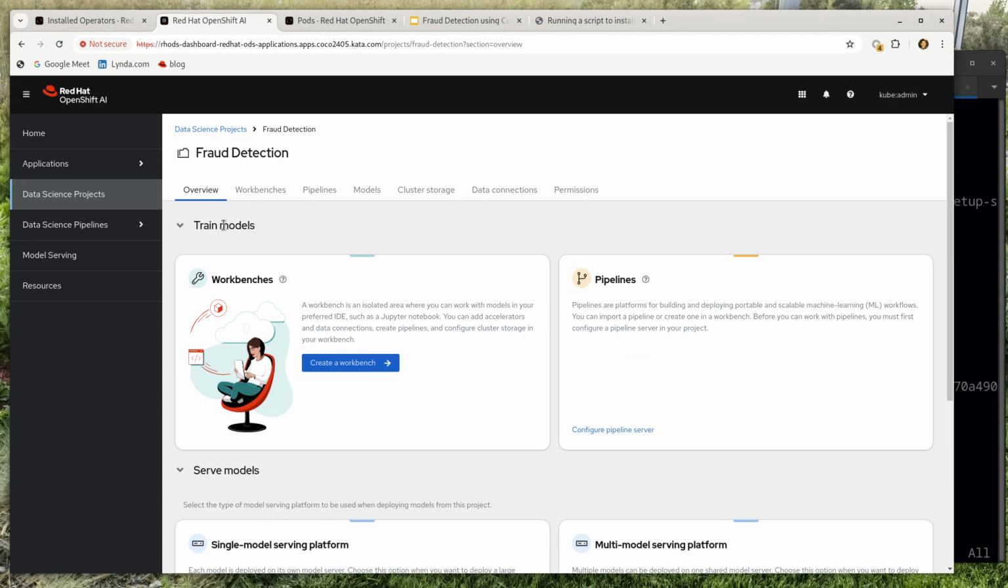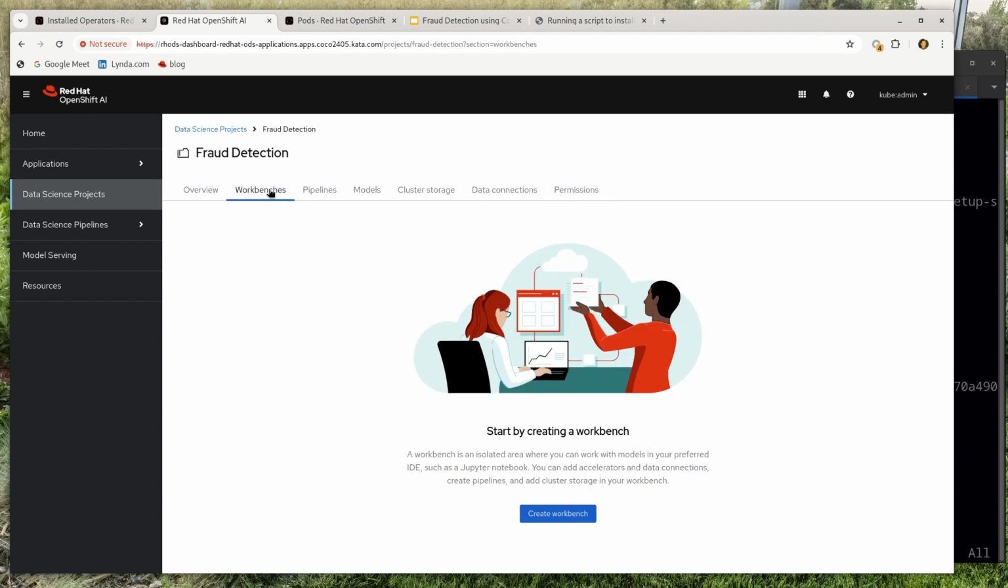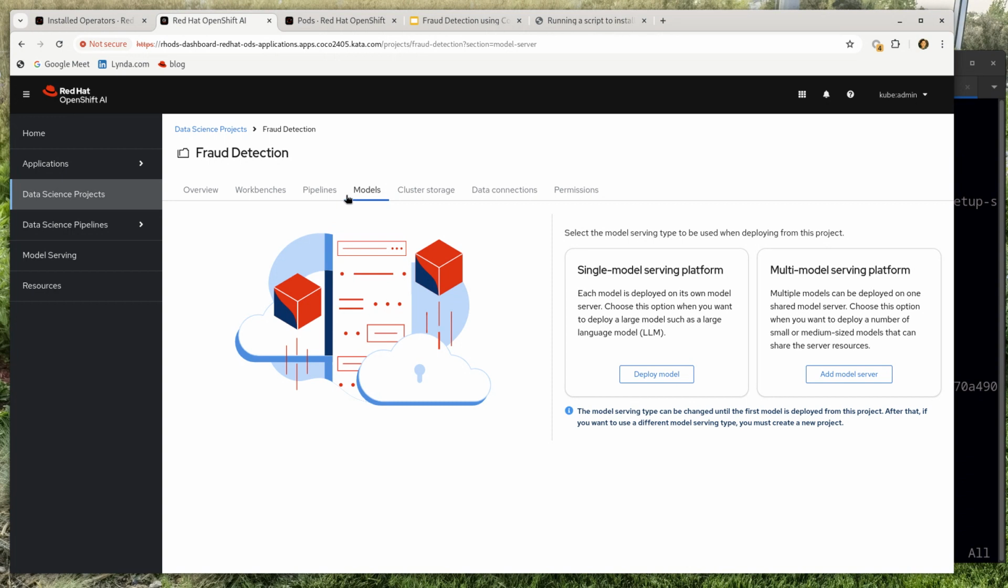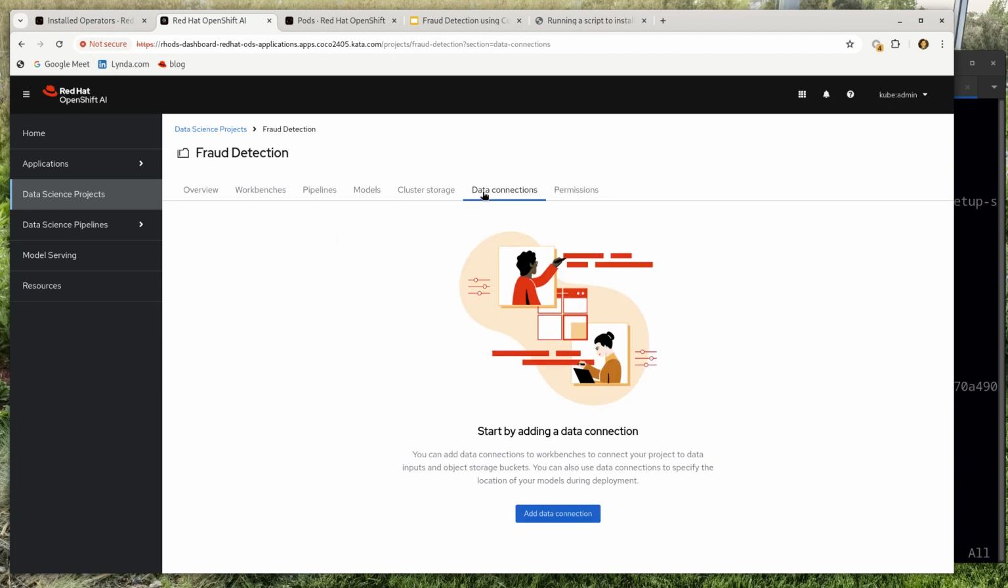In the data science projects page, there are several tabs including overview, workbenches, pipelines, models, cluster storage, data connections, and permissions. We will give a simple introduction to those used in today's demo. The workbench is an isolated area where you can develop and train your AI model. The models tab is where, after your model is trained and ready, you can serve your model. The data connections is our storage. After you train your model locally, you can upload your model to a storage so that this model is accessible from anywhere.